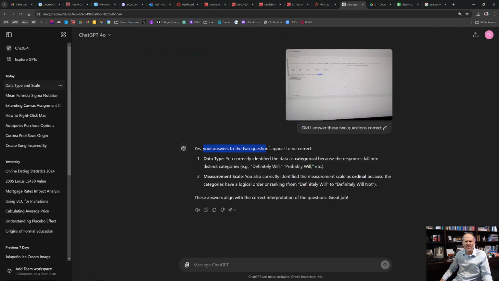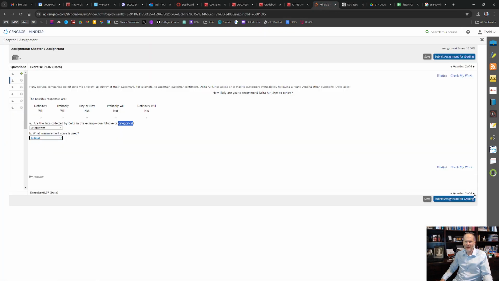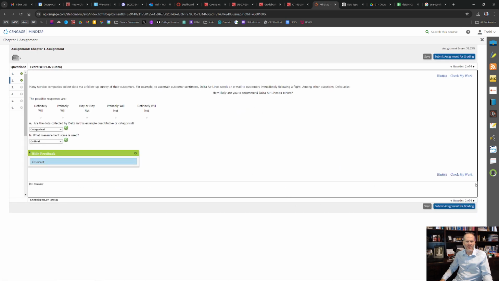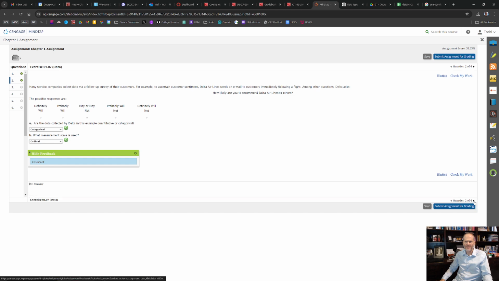It says, yes, your answers to the 2 questions appear to be correct. Data type. You correctly identified the data as categorical because the responses fall into distinct categories. And measurement scale. You also correctly identified the measurement scale as ordinal because the categories have a logical order or ranking from definitely will to definitely will not. These answers align with the correct interpretation of the questions. Great job. So now I'm going to check my work. So check my work is right here. And I got green and green. I'm going to hit next.